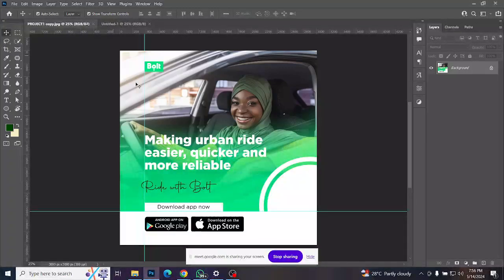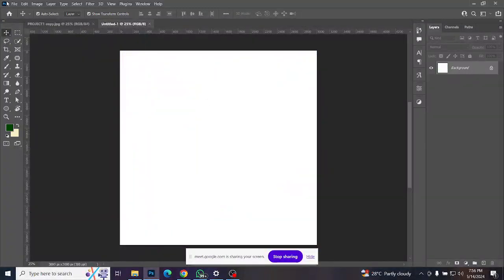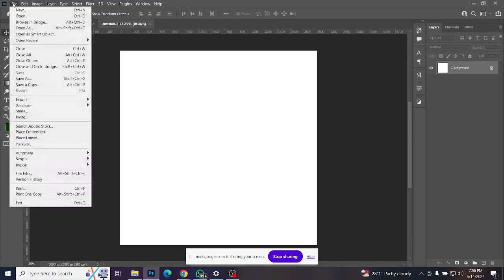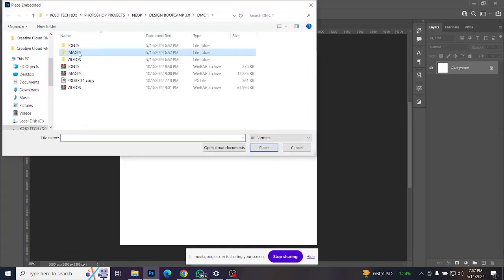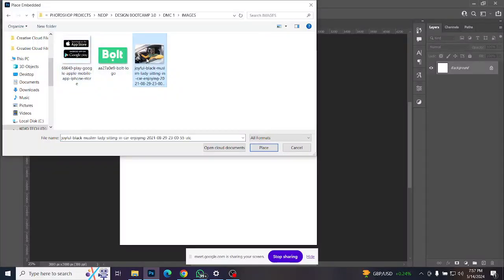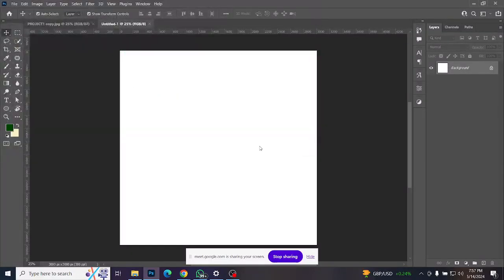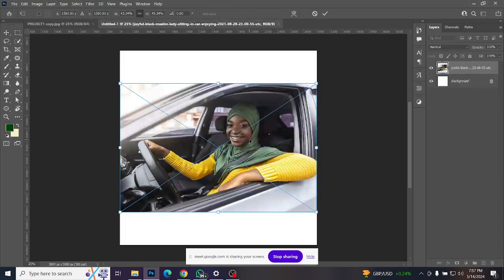Okay, so now what we are going to do is that this is the design. We are going to bring in the lady. With our workspace ready, meaning our sheet or our paper created, I go to file, I go to place embedded, and then I go to images. Then I click on the image. Then I place embedded. It loads and then it inserts the image.